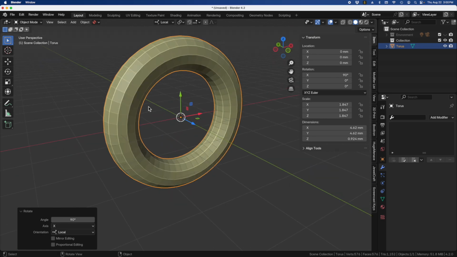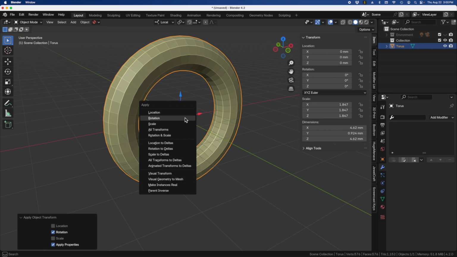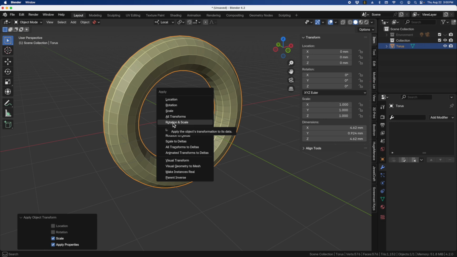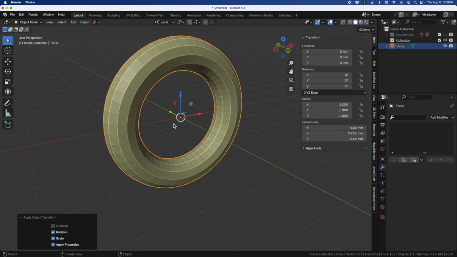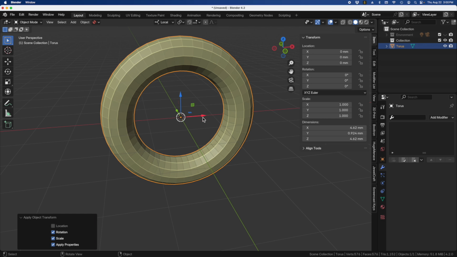And I'm going to apply the rotation using Control A. And then I can press Control A and apply the scale. Or, because you usually apply those both together, Control A, rotation and scale. Boom, done. We'll be using that in much more realistic modeling as we move on, but I do want you to know about that right now.